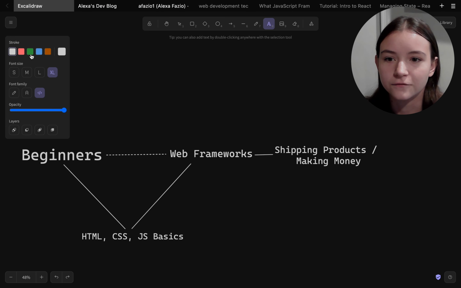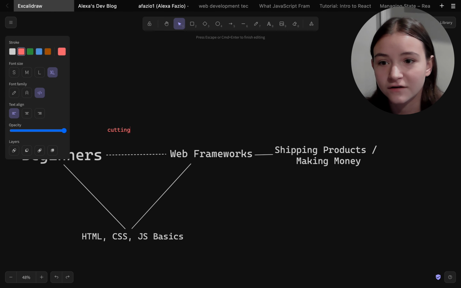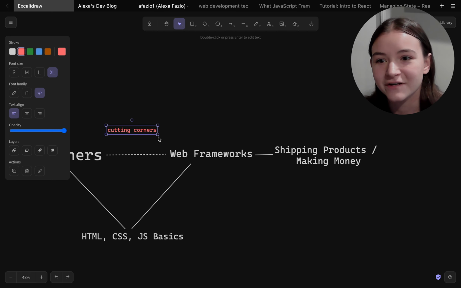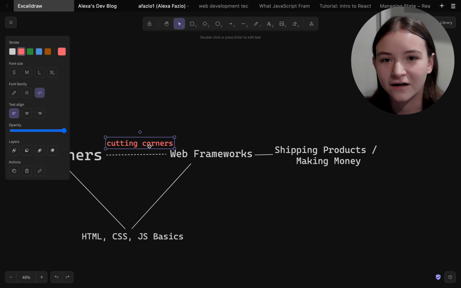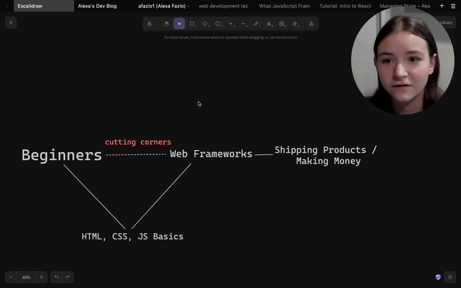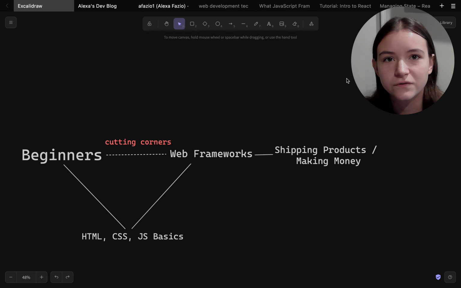The point of a framework is to solve pain points and make development faster. As a beginner, your goal shouldn't be to ship products fast, though. It should be to learn. And this doesn't mean you shouldn't share or get feedback on your projects that you make as a beginner. It just means you shouldn't rush the learning process. Once you have a grasp of the fundamentals, you can gradually introduce frameworks into your workflow.